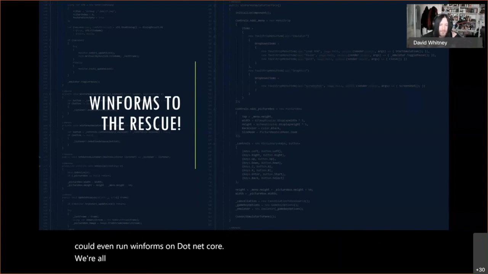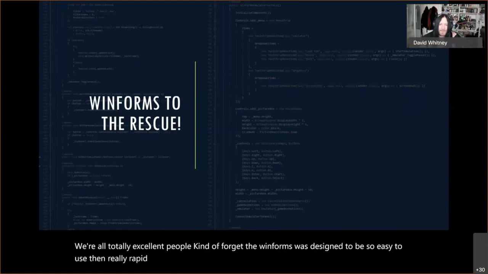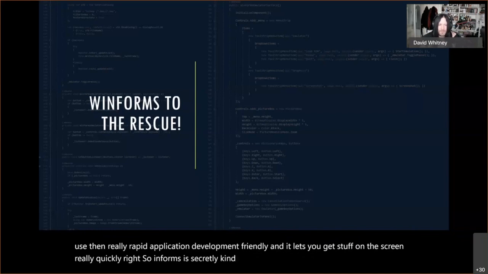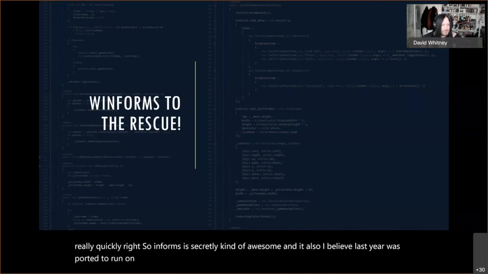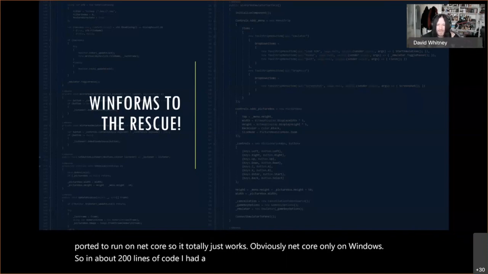People kind of forget that WinForms was designed to be so easy to use and really rapid application development friendly. And it lets you get stuff on the screen really quickly, right? So WinForms is secretly kind of awesome. And it also, I believe, last year was ported to run on .NET Core. So it totally just works. Obviously, .NET Core only on Windows. So in about 200 lines of code, I had a WinForms UI with a picture box on it that I could update with the current frame every time the emulator raised an event.